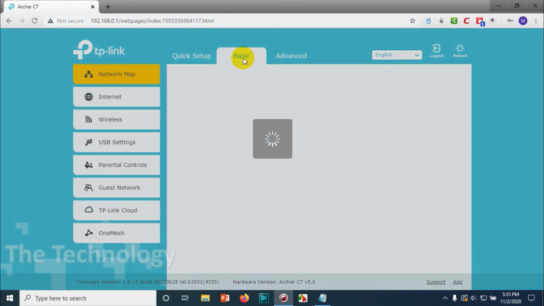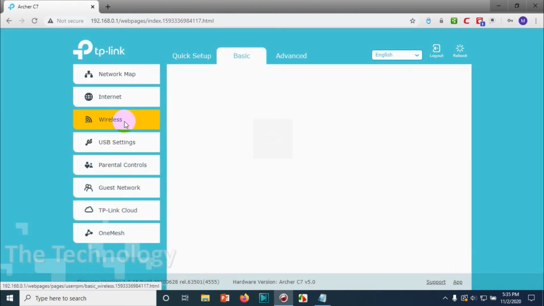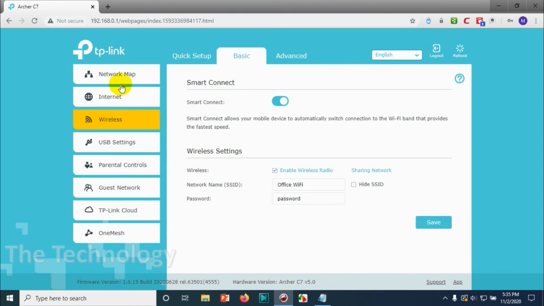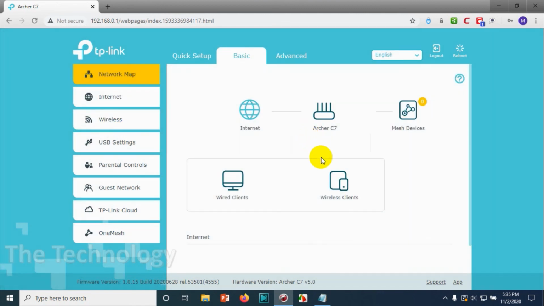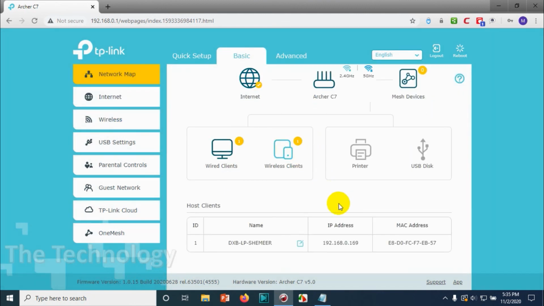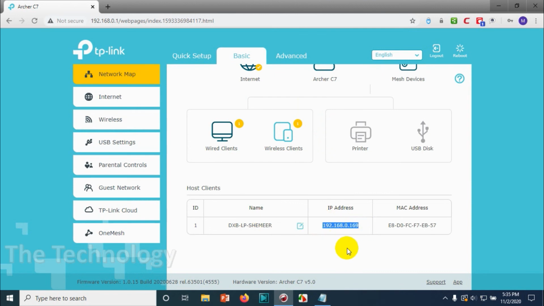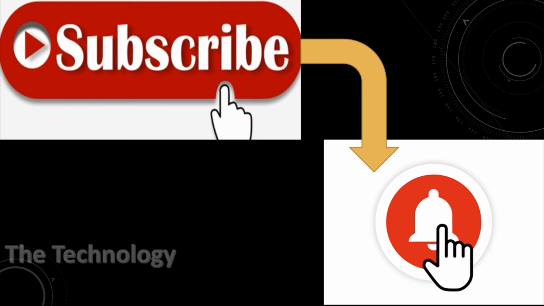You can see the number of clients connected to the router right now using the network map. Now you can see that there is one wireless client, which is my laptop, and one wired client as well, which is also my laptop. So this is how you can configure the router, guys.